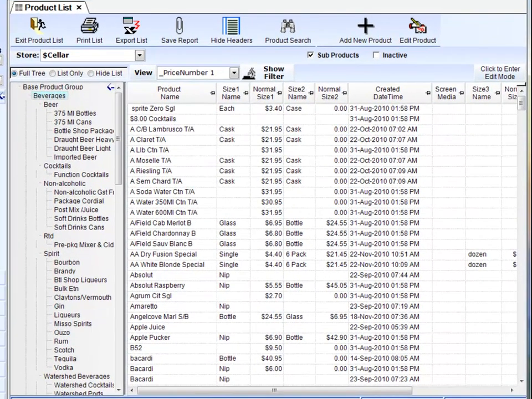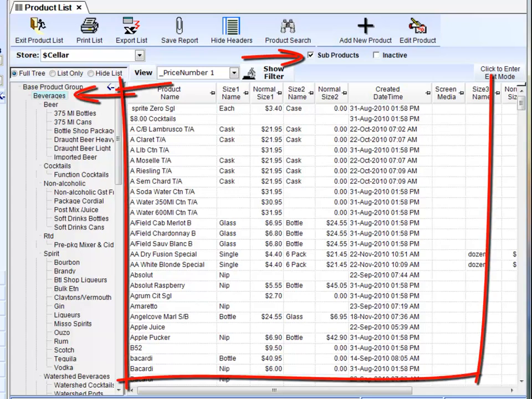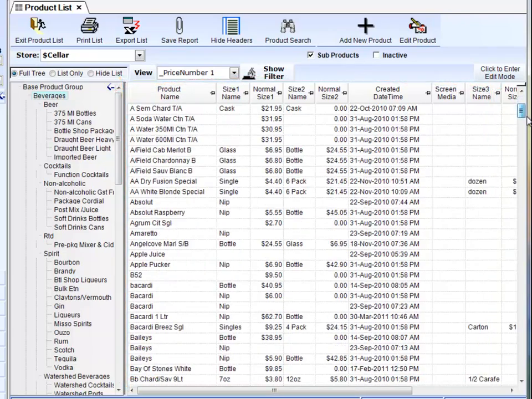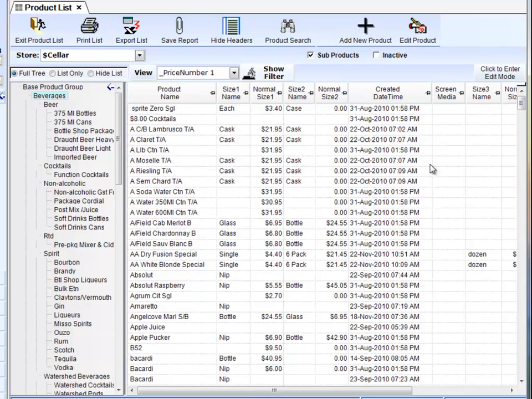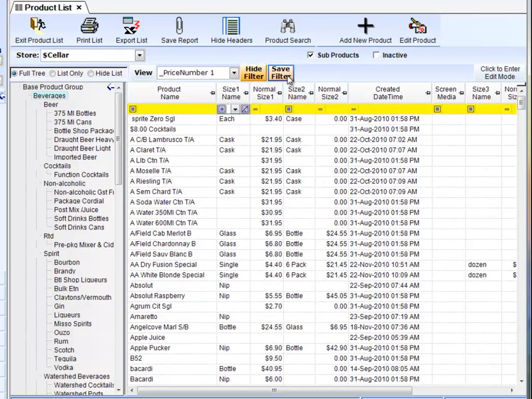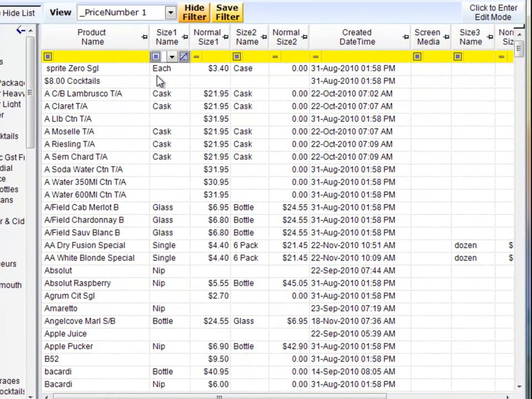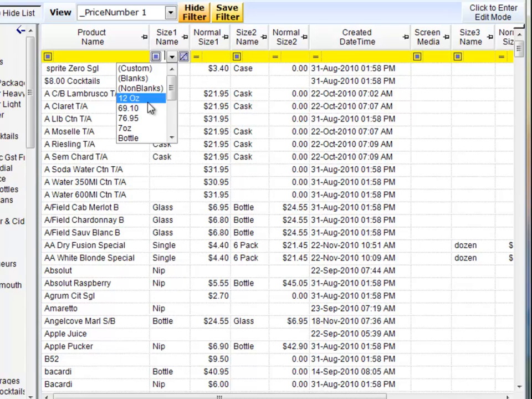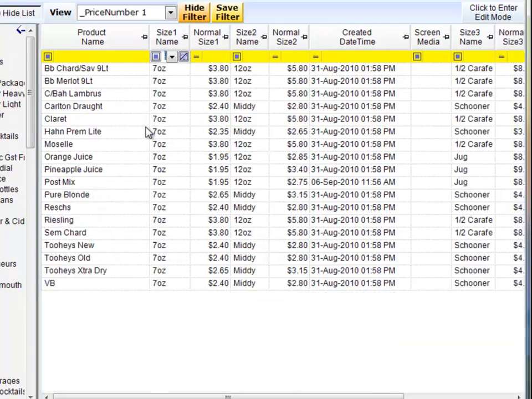On the screen I have the product list. I'm showing all the products that are in the system below the beverages group. Here I have quite a lot of products, and I wish to only find the products that are set up a certain way. To do this, I firstly click on the filter button. You'll see that a new line has appeared at the top of my list. I then wish to select all the products where the size 1 name is 7 ounce.